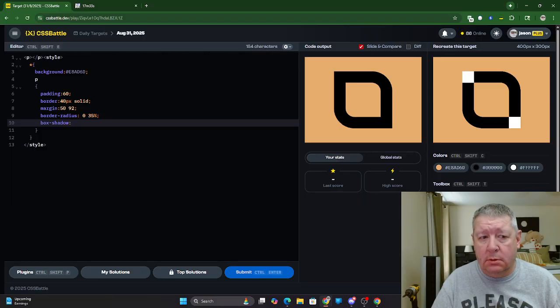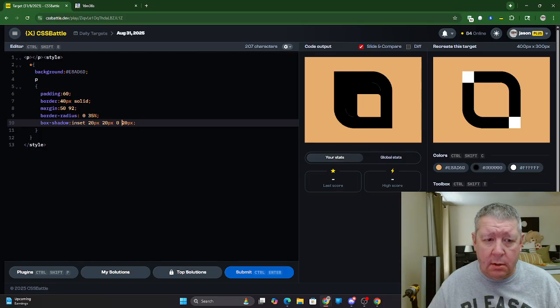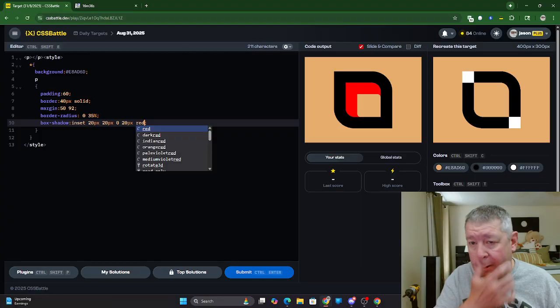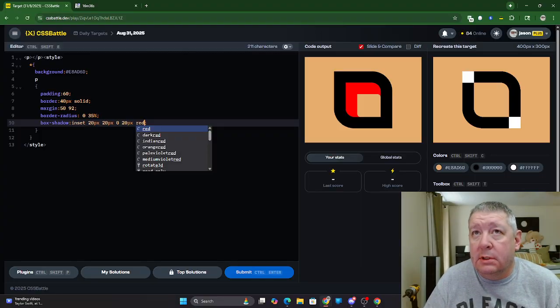Let's start with 20 pixels. I don't know why I'm picking 20 pixels. 0, minus 30 pixels. Might be too much. It would have to be inset if I want it to show up in the object, right? Which means that also this needs to be not that. Let's make it red just to see it. So it's insetting it inside the border, inside the background itself, not on the border. So I don't think that's going to work anymore.